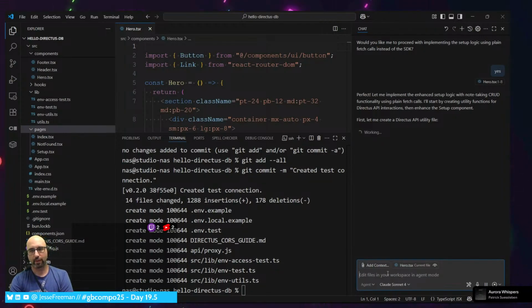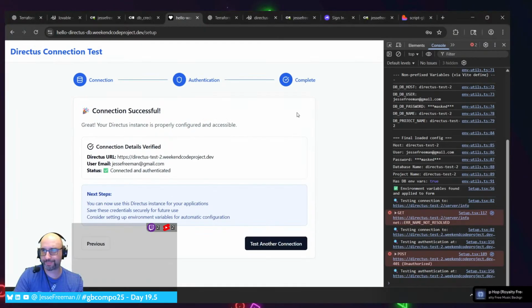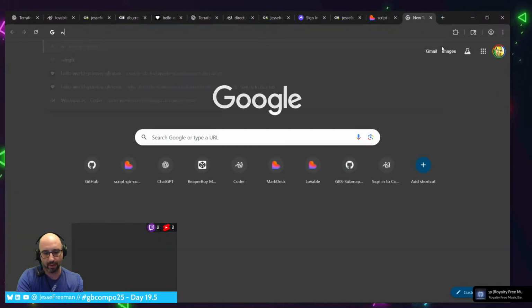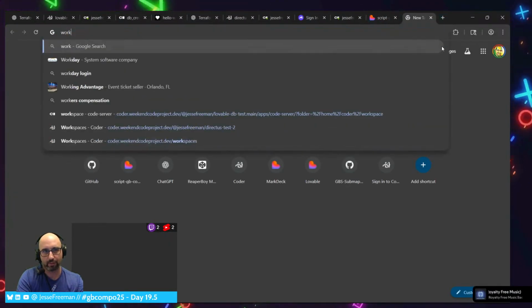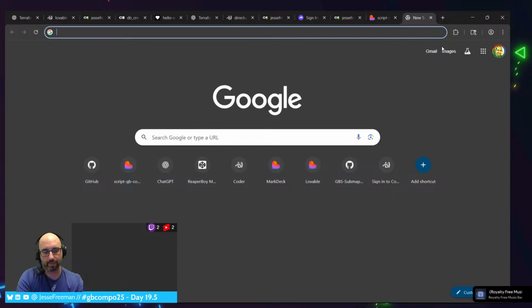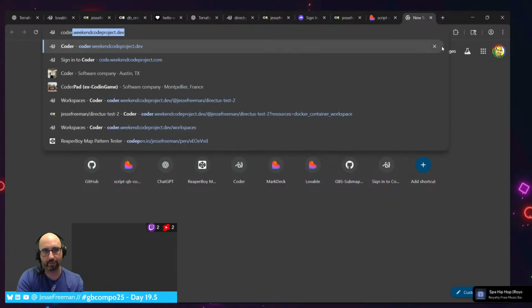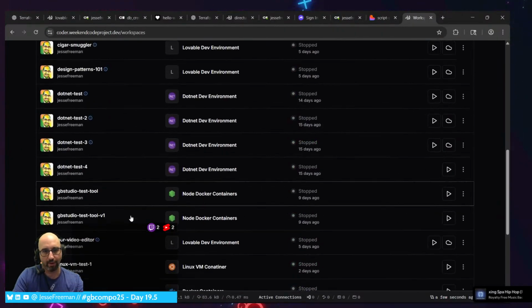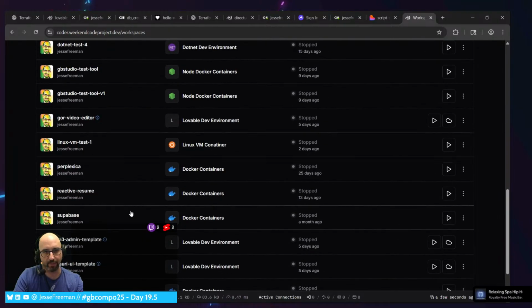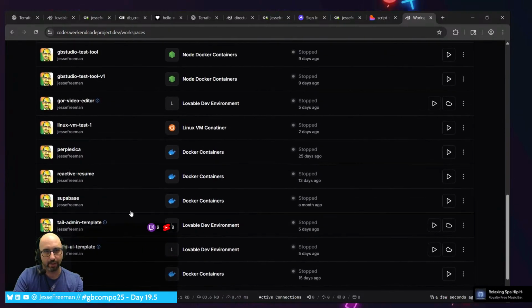Anyways, so if I can make my projects more self-contained, then they're also easier for other people to get up and running. So I have all of these, I don't even know if I have them all. Weekend. There we go, Weekend Code Project. I have all these other little projects that I've been working on.